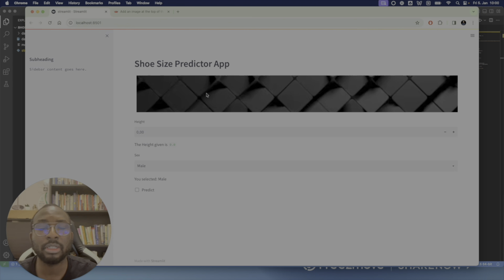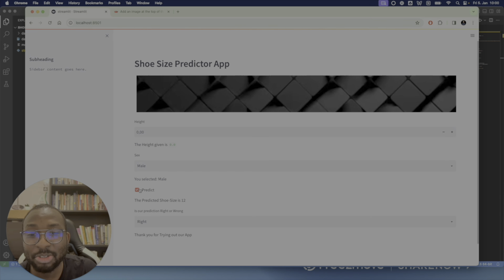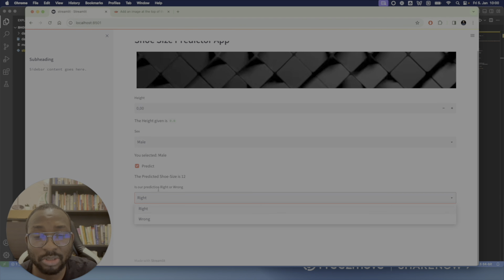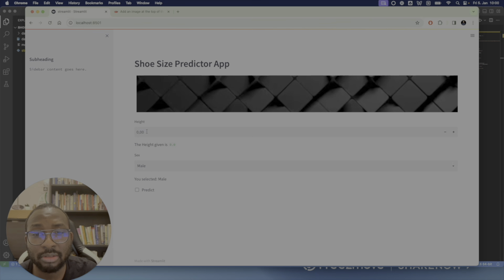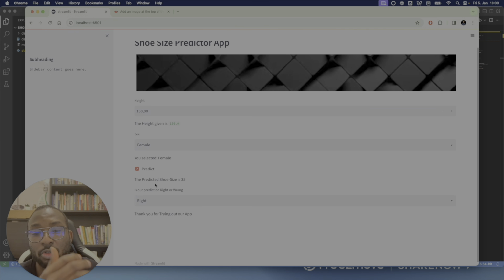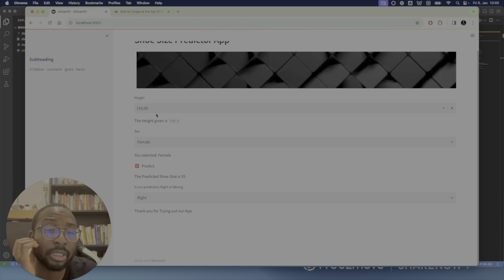Let's see. Oh, now we have a heading, and then we also have a subheading. We can type something here and then we can change this image actually. I mean, you can just put any image you feel like putting there, and our app looks really nice. So we predict and we see, you can say this is your shoe size. If you type 150 and you say you're female, predict. So of course you then have to maybe also put some clarifications to say that this is in meters or in centimeters, depending on whatever you want to do.